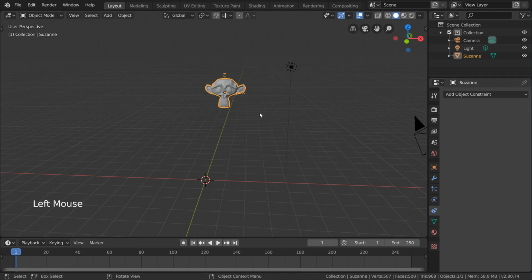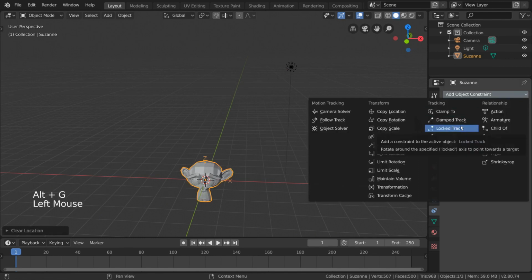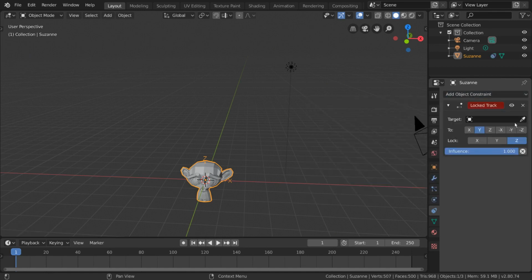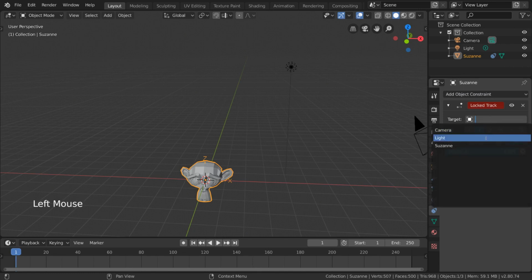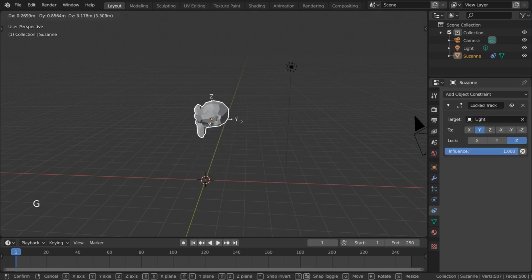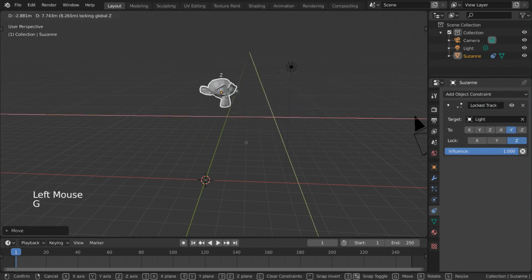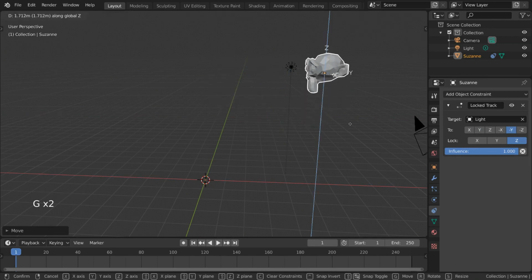Let's take a look now at the other related tracking constraints, that being the locked track constraint, the stretch to constraint, and the damped track constraint. Each of these is exactly like the track to constraint, but with some important differences. The locked track points an object towards a target object, but only along one axis. For example, by adding this to our monkey, you can see that it now can face the light, but will not look up or down or tilt its head.